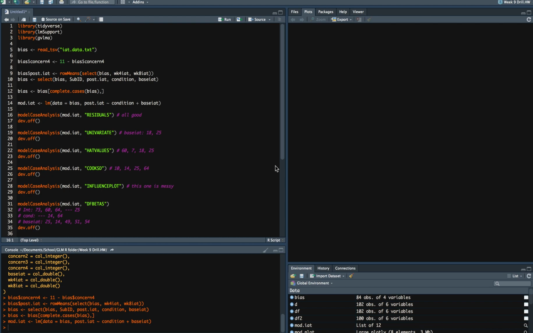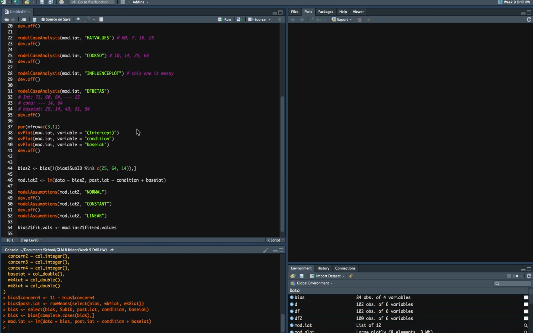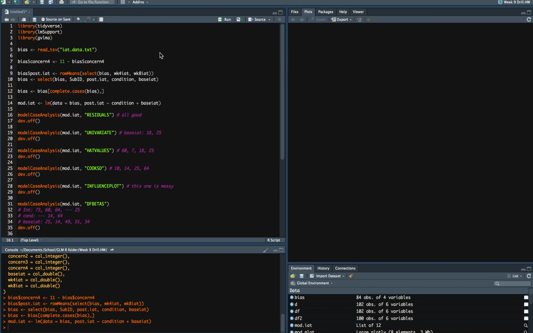I had someone ask about a video that's just a refresher or a reminder on these various plots that we look at for our case analyses and model assumptions. So I'm going to be using the bias data that we've used before. At this point, I've gone ahead and run up to this point.